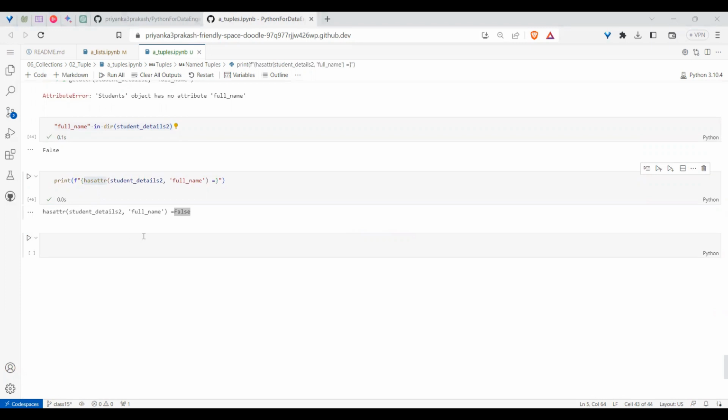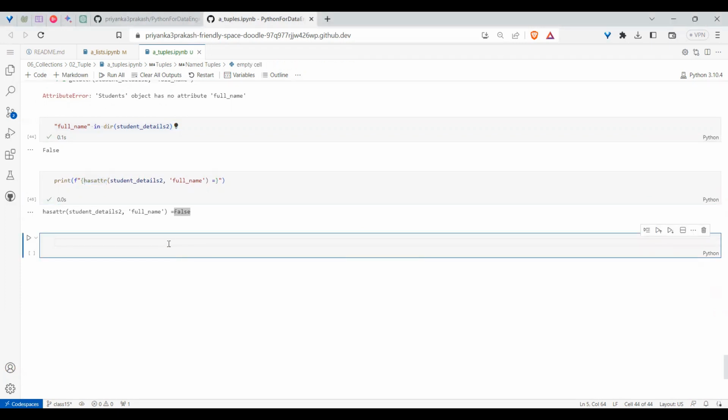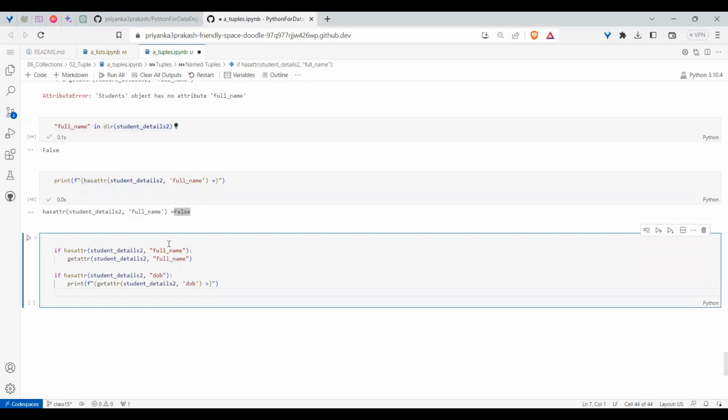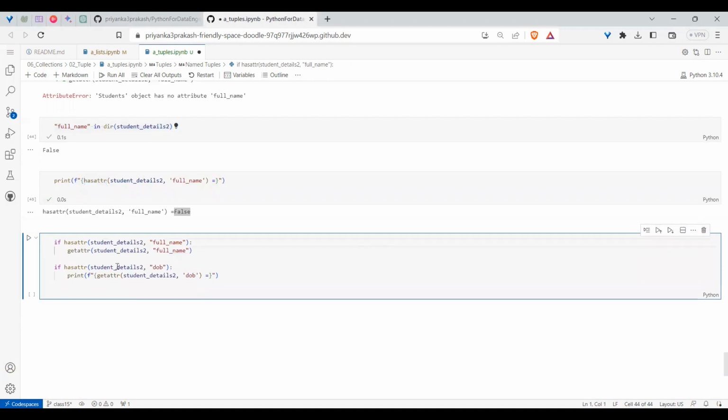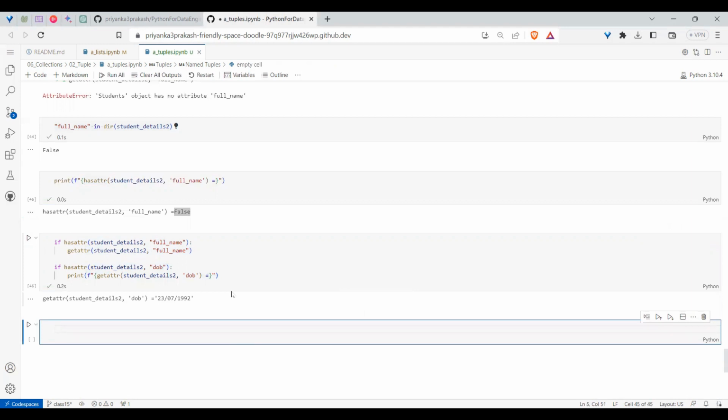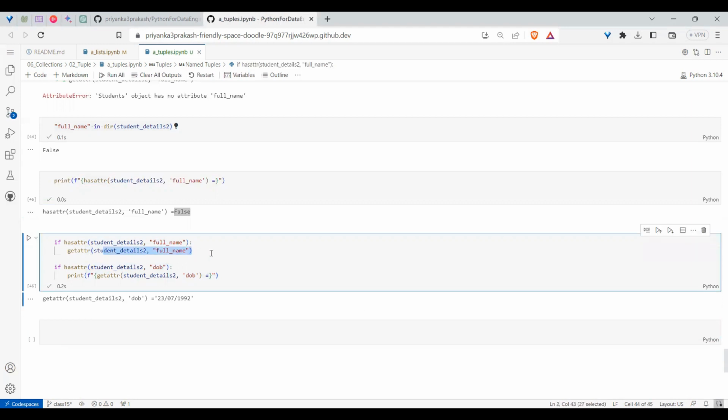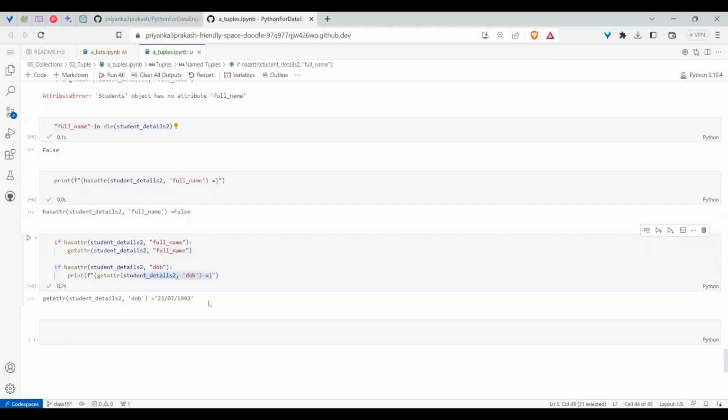So based upon these things, instead of getting into an exception handling issue, I can do it smartly like this. I am checking, hey, hasattr of student details dot full name, and if it is true, then get the attribute. Only if it is present will it go inside. Otherwise it will never go inside. So in this case, it will go and give me the value. So these are the three things: hasattr, getattr, and this one.